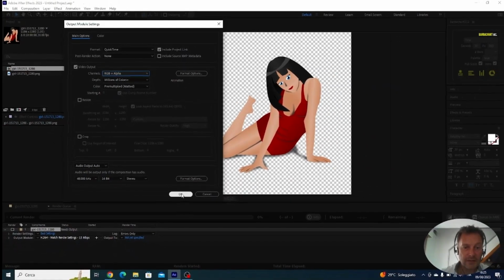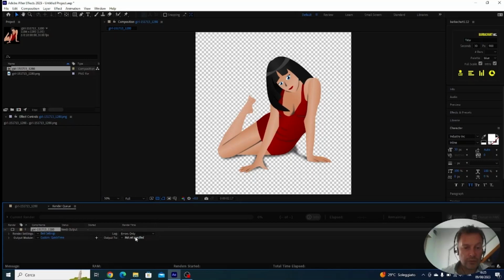Once you have done this, click on OK. Then in output to, you're going to select the position that you want to render your video to, and then you're going to click on render here. This way you will render easily your video with a transparent background from After Effects.